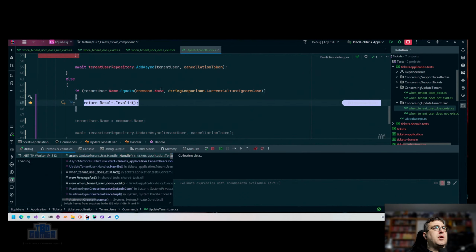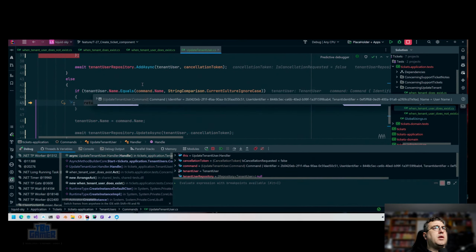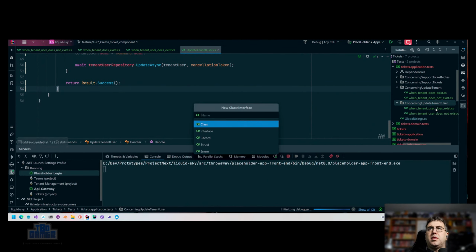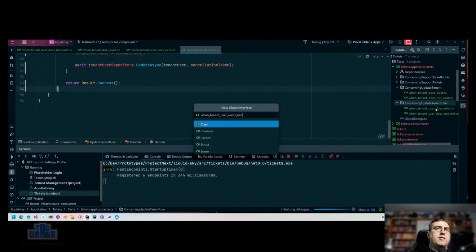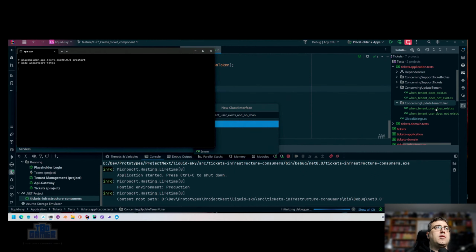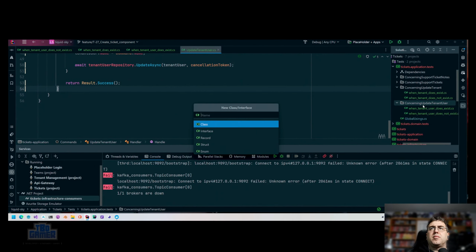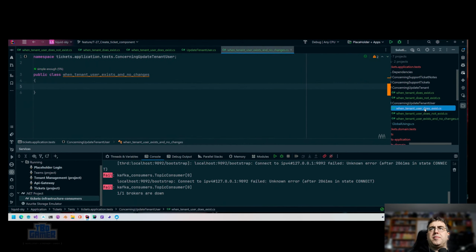Tenant username equals that. Name equals that in the command. That will be why. When tenant user exists and no changes. What the? Did I hit that? No, I did not hit that. When tenant user exists and no changes, right?